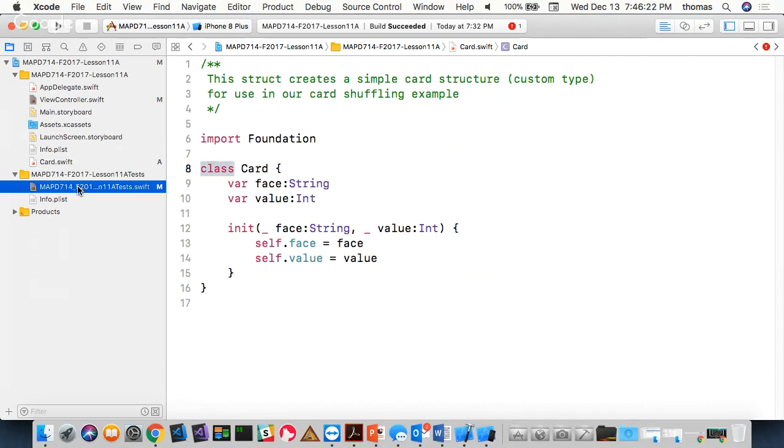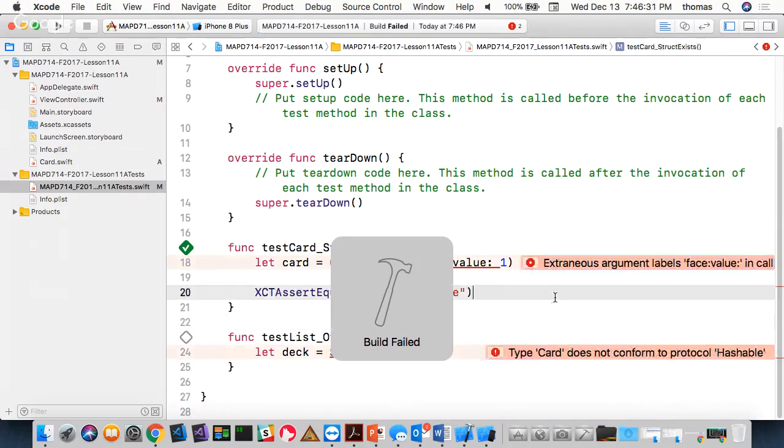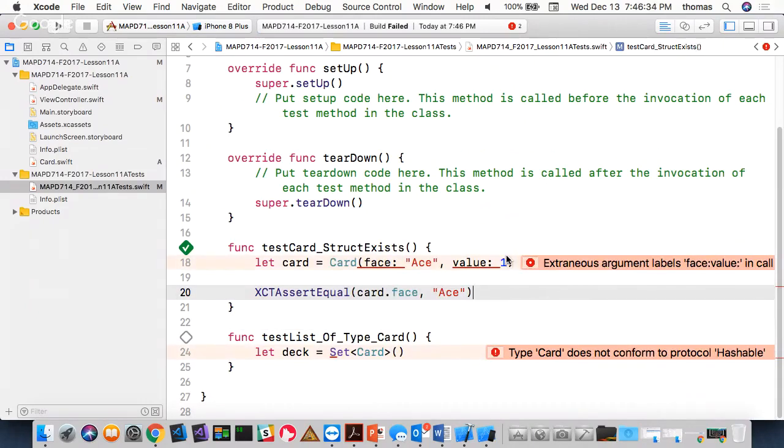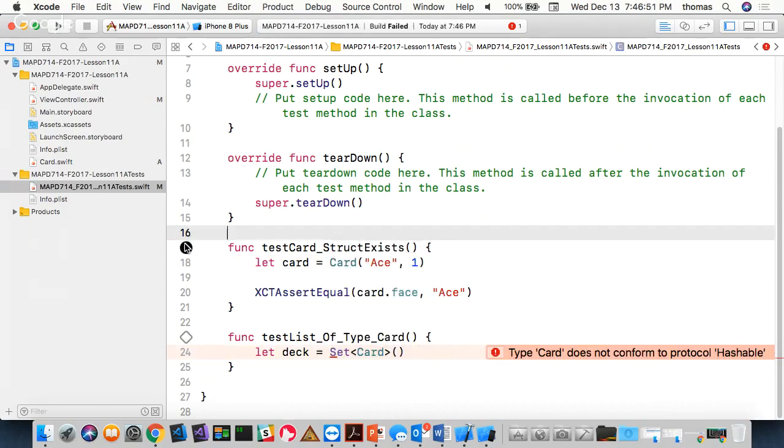Will this satisfy my requirements when it comes to being a hashable type? And if I go like this, right? Now I got other problems. Look how I broke this one, right? It says face, and I said extraneous argument labels face and value. Well, because I took them away, right? So I don't need those anymore. I can just put ace and 1 because I declared that the way it is. Let's run it again. So I run this thing again. It says build failed. This one passed. This test passed, and this test failed.